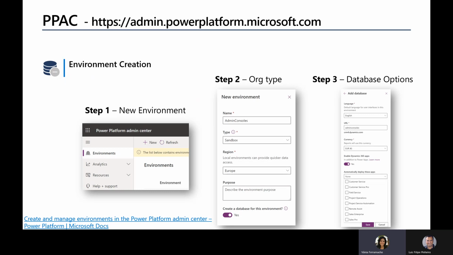Then in step 3, you need to define some DB options, like the base language and base currency, and define whether you want to enable Dynamics 365 apps. This option will automatically deploy apps such as Customer Service and Sales. If you don't select yes at the time of database provisioning, you won't be able to make this change later, nor be able to install Dynamics 365 apps in this environment. A new environment must be created then, if you have that need.